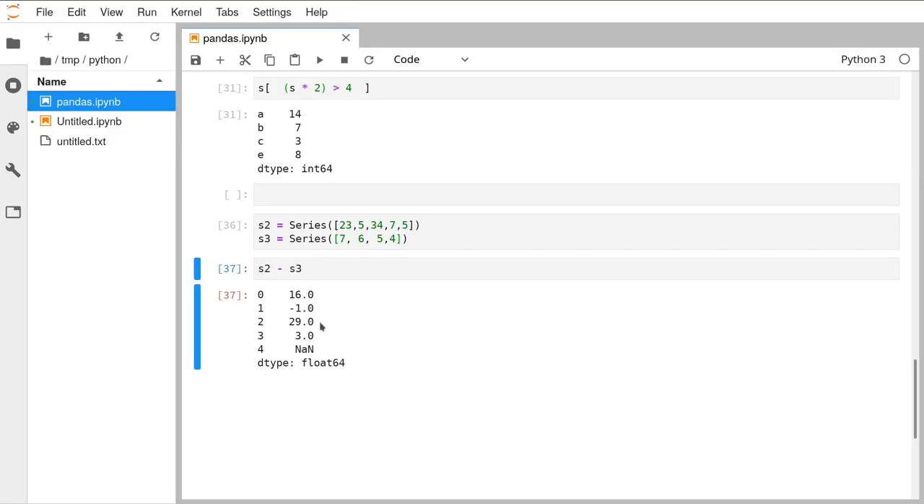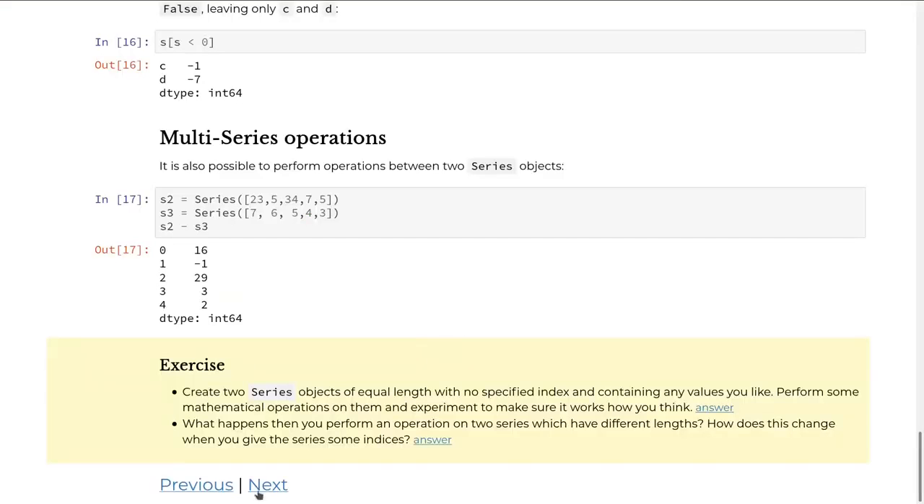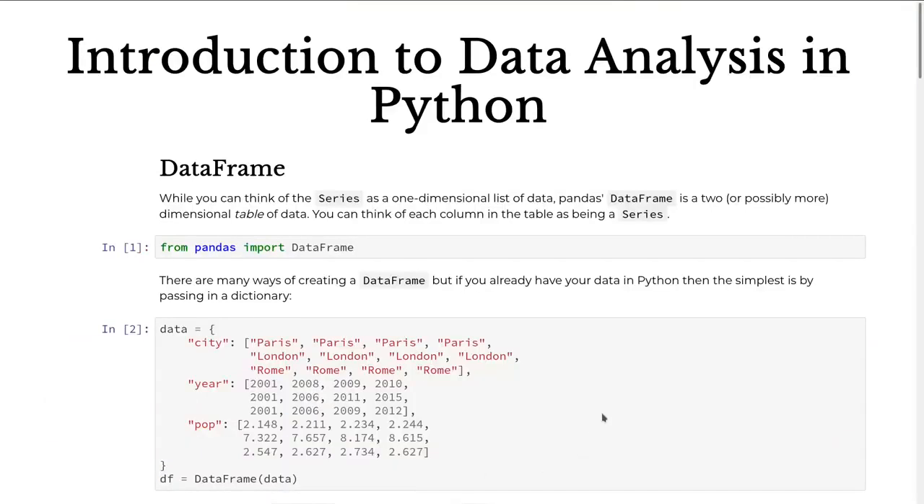Okay, good. So with that, we are going to move on to the next section. At the bottom of that page, there is a next button, and we are on to data frames.